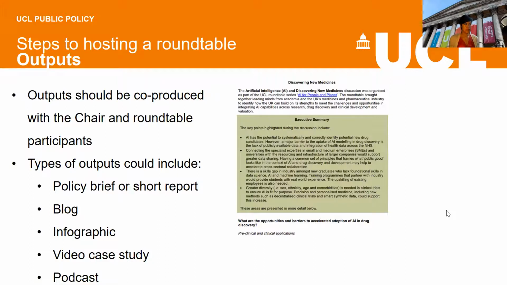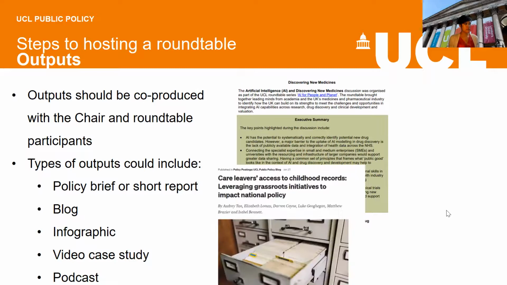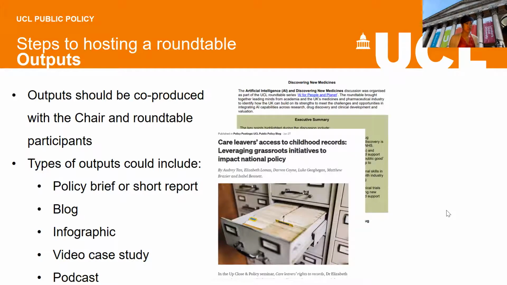So you can write a policy brief or short report. I've included a picture here of the policy brief that I wrote after one of my artificial intelligence roundtables. We had it designed so it looks more than just a Word document. You can write a blog. So for example, after another seminar that I hosted, I worked with the panelists and the participants to write a blog that we hosted on the UCL Public Policy postings blog. Blogs are really good ways to communicate the findings and recommendations to wider audiences.